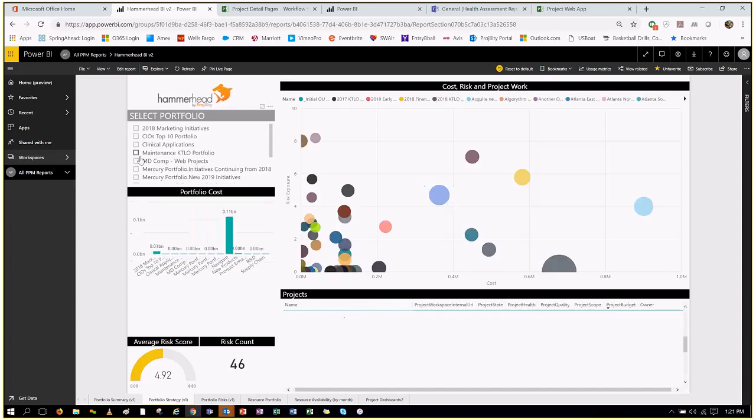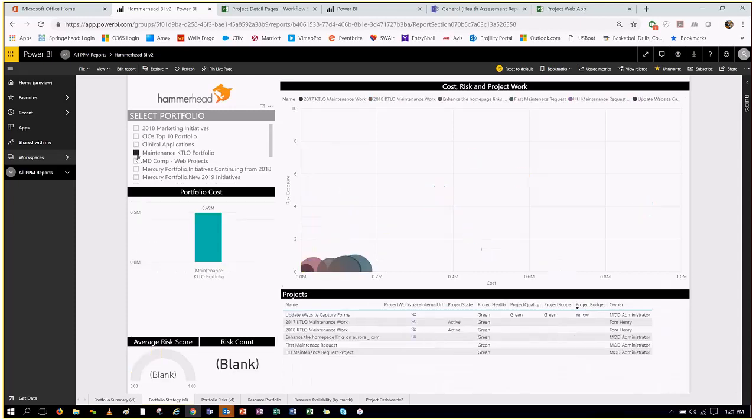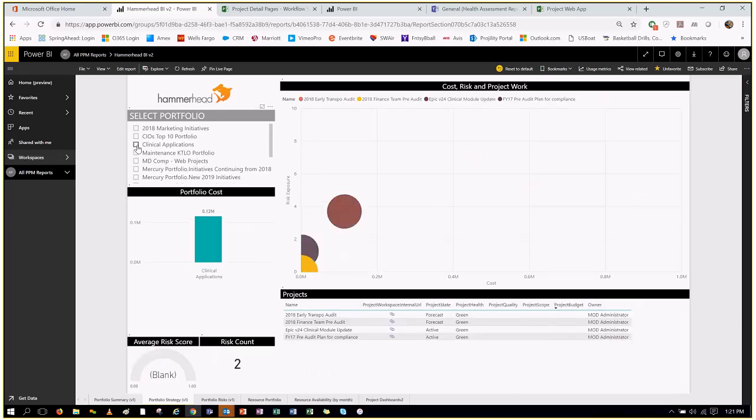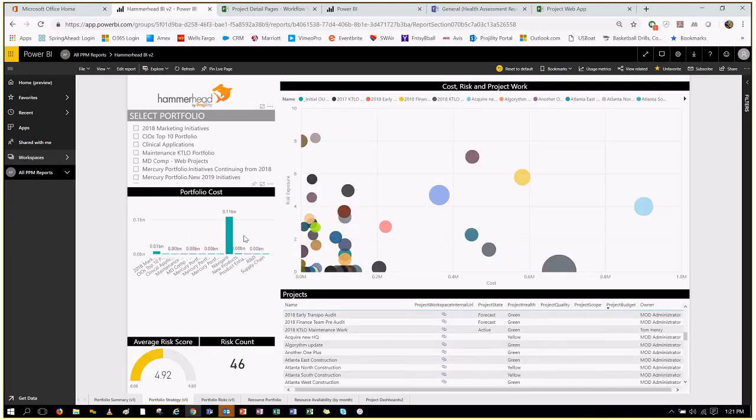Nice thing is we can also look at non-project kind of portfolios. So here we have all of our maintenance work. We can see all of the maintenance efforts we have going on. Or we can see all of the web projects or our clinical billing if we're in healthcare. So it allows us to group our projects into multiple portfolios and make them viewable very, very quickly and easily.